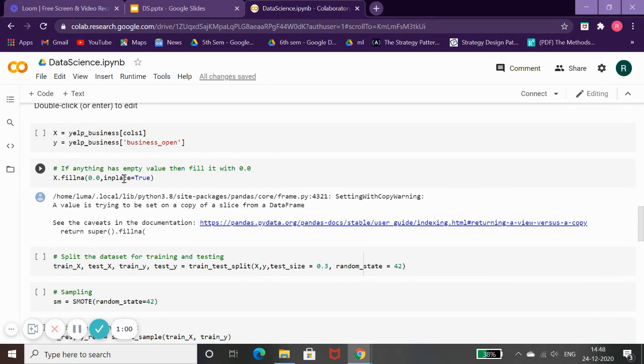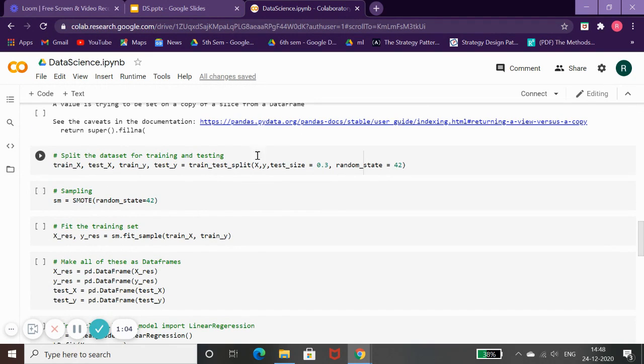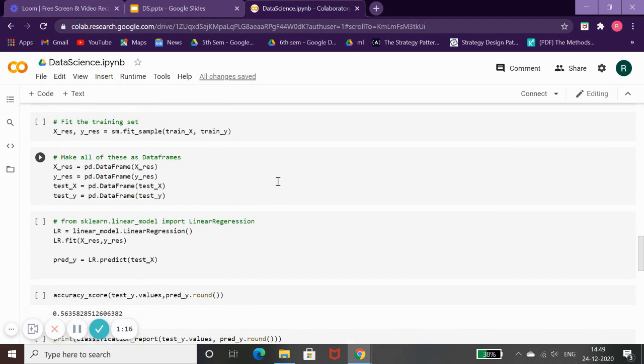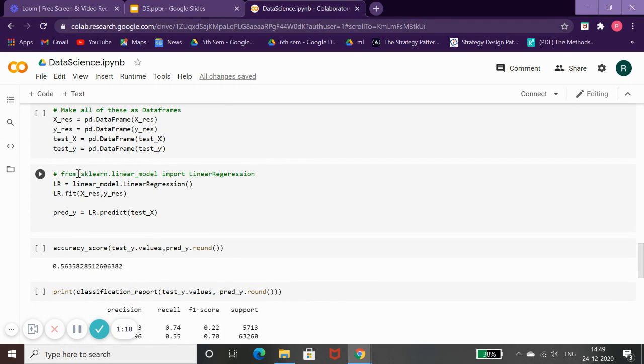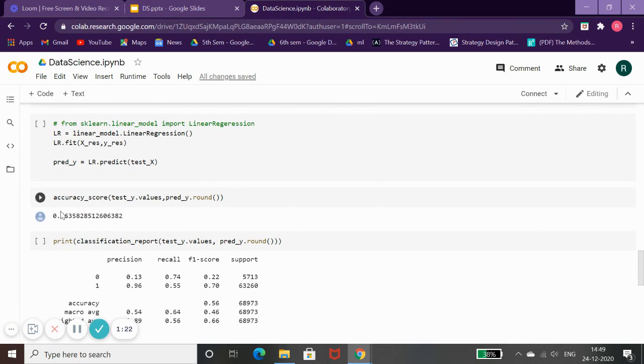So we make all our empty values 0 and we split our data set for training and testing. We have left 30% of our data set for testing and we have used SMOTE for sampling. So we fit our training set and we import our linear regression model. From this, we get the accuracy score of our values to be 0.5635.